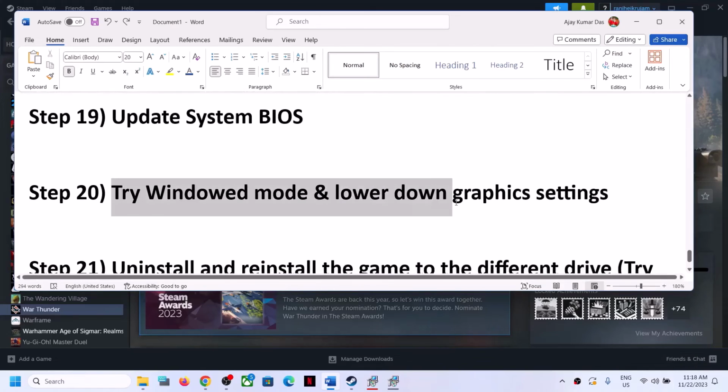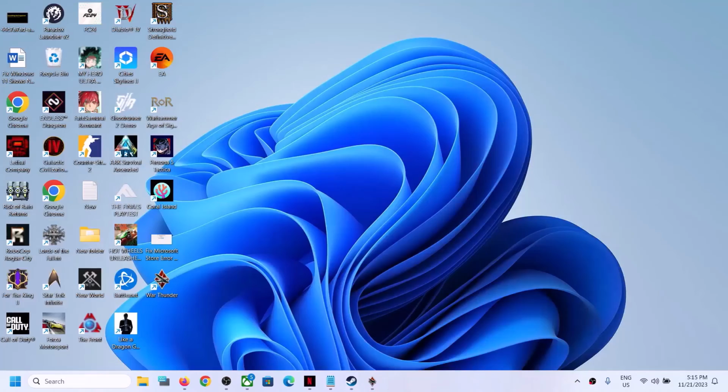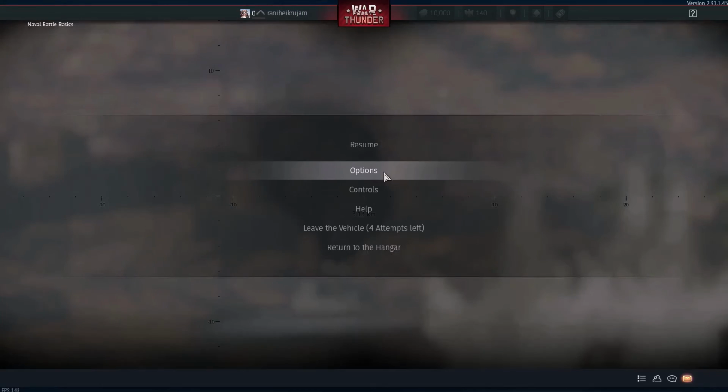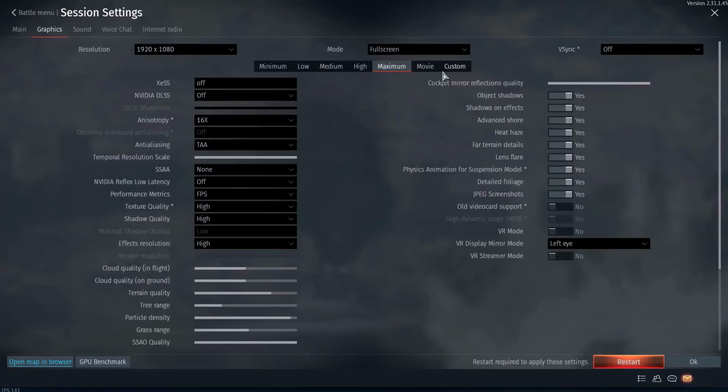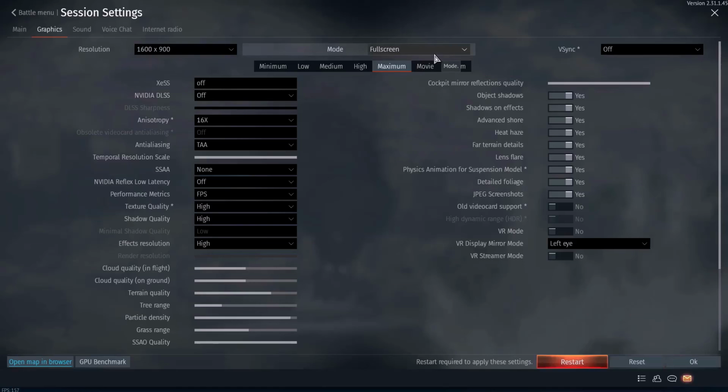Next step is to try window mode. So you can switch to window mode and lower down graphics settings if you are able to launch the game. So go to settings, go to options and then go to graphics over here. Now over here, if the resolution is set to 4K, you can try 1920 by 1080p. You can even lower down more. Now over here, if the mode is set to full screen, you can try full screen window mode, or you can even switch to window mode and turn off the VSync.